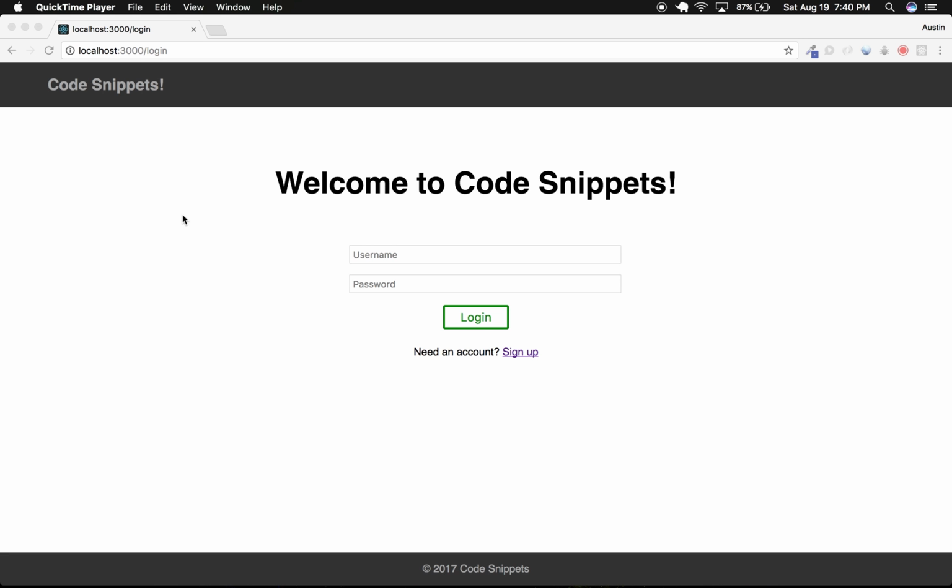Hey guys, I want to show you a project that I've been working on. This is a code snippet organizer that is using Mongo as the database, and it's written primarily in Node and Express. So let me show you around the site, show you some of the features that it has.